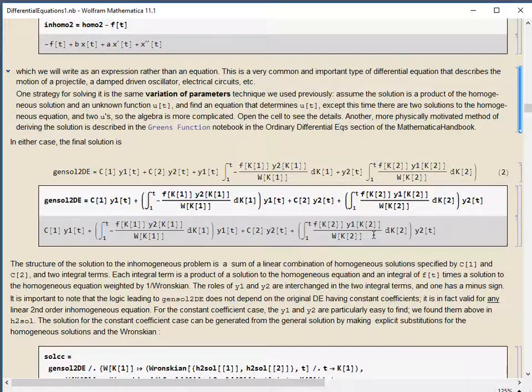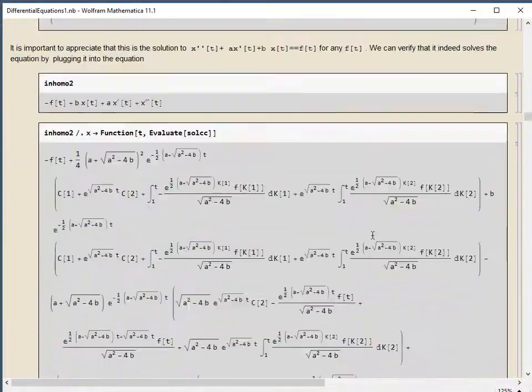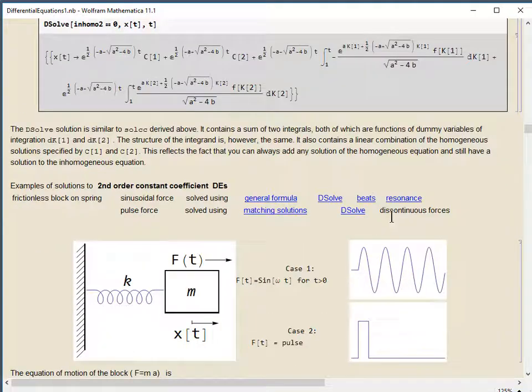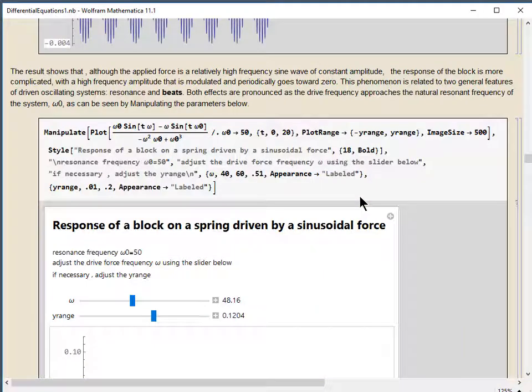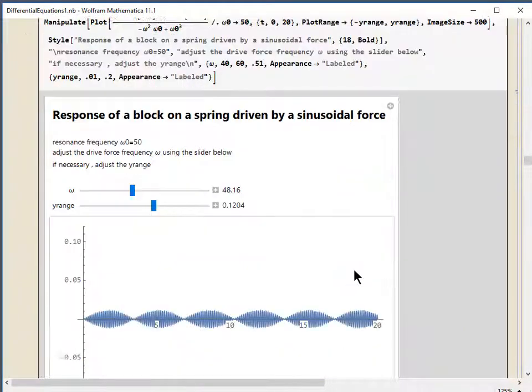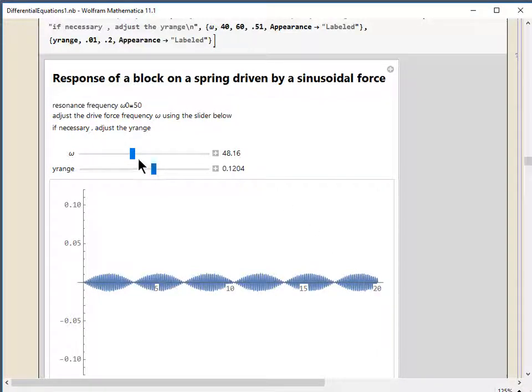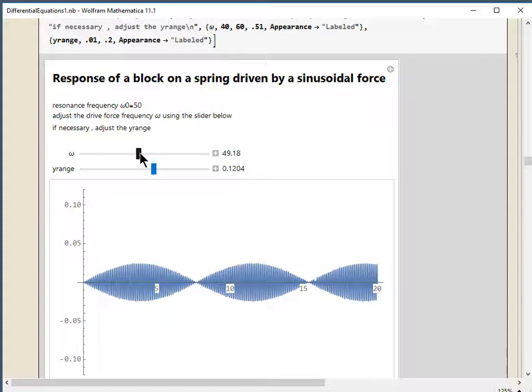The general solution is illustrated with a few physical examples, including a mass on a spring subject to a driving force. A particularly interesting case is a sinusoidal force. The phenomena of beats and resonance are clearly illustrated using Mathematica graphics as we tune the frequency through the resonance.